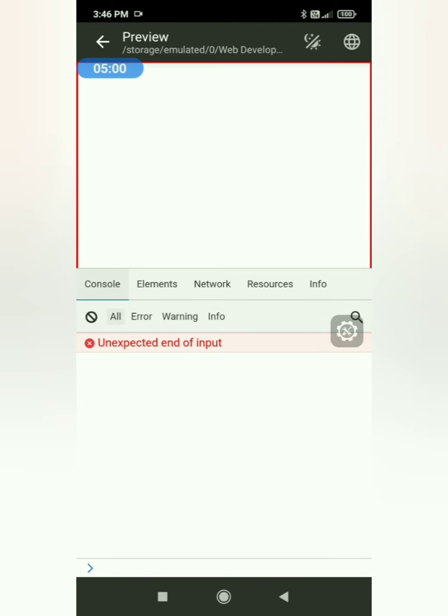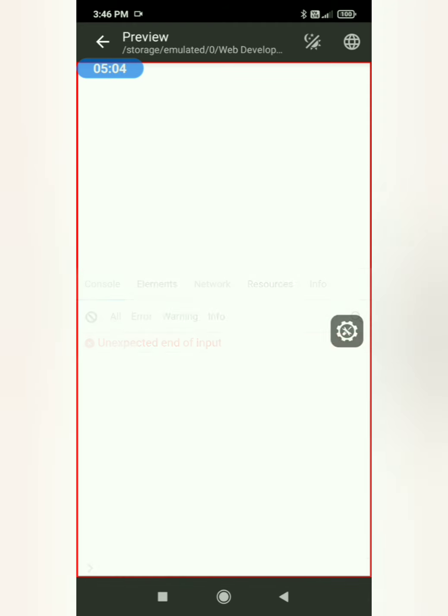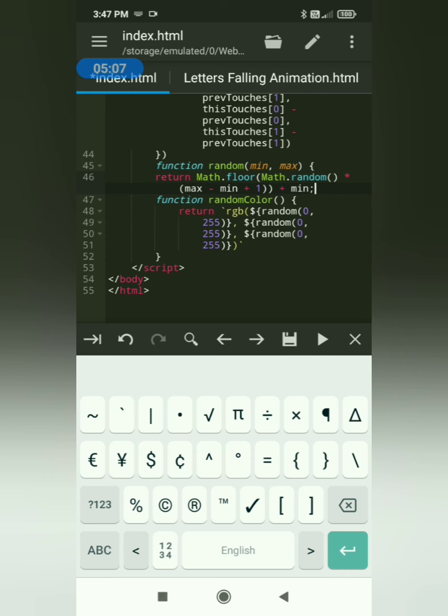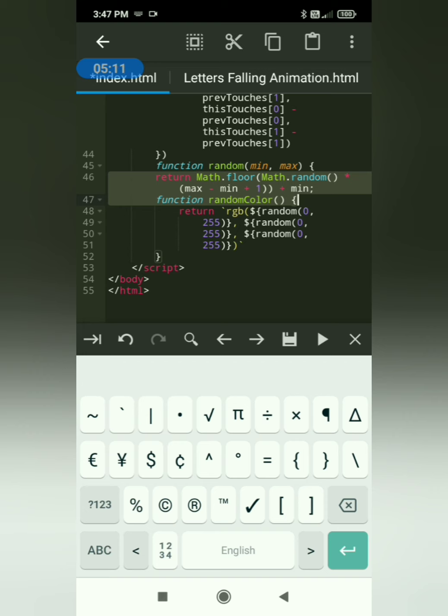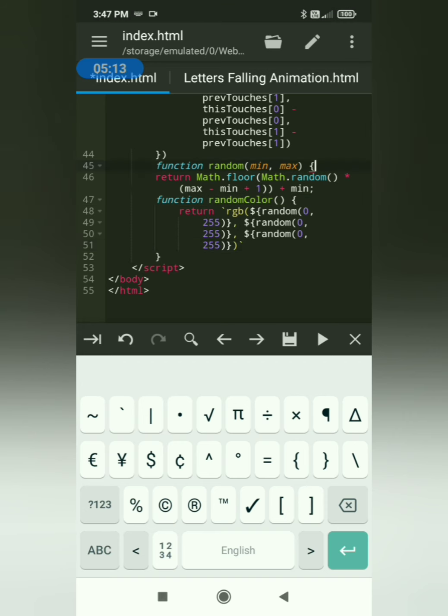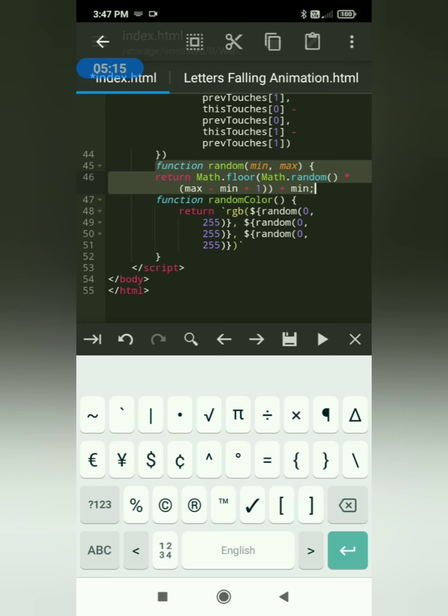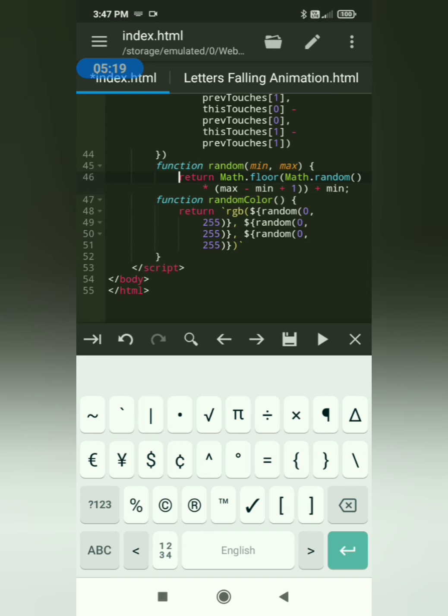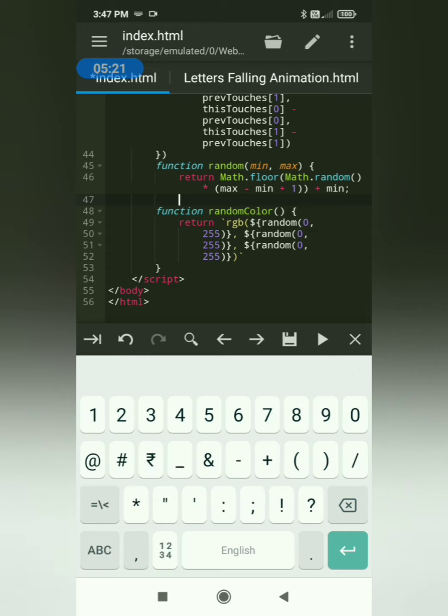You can see, but it is not working. Unexpected end of input, there is some error. Let's see what the error is. Yes friends, I found the error. When we declared the random function, we have not given its ending brace, and I forgot it because of the spacing. The spacing was very bad, that made me confused.